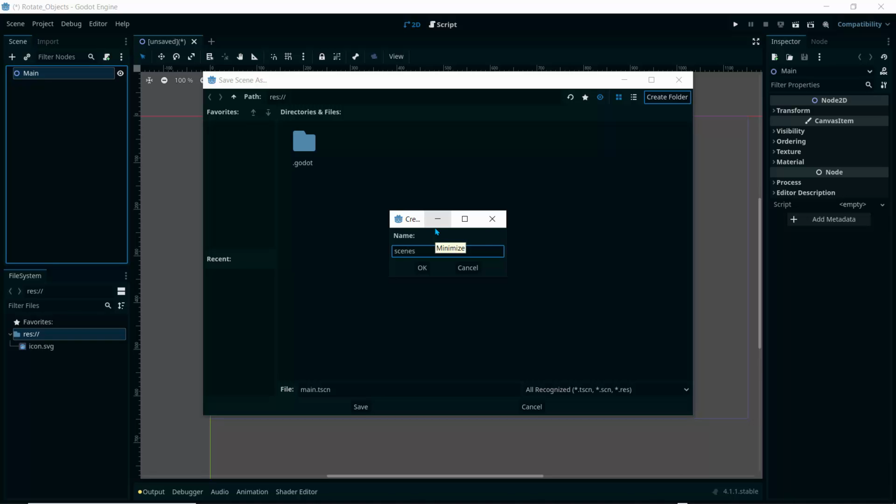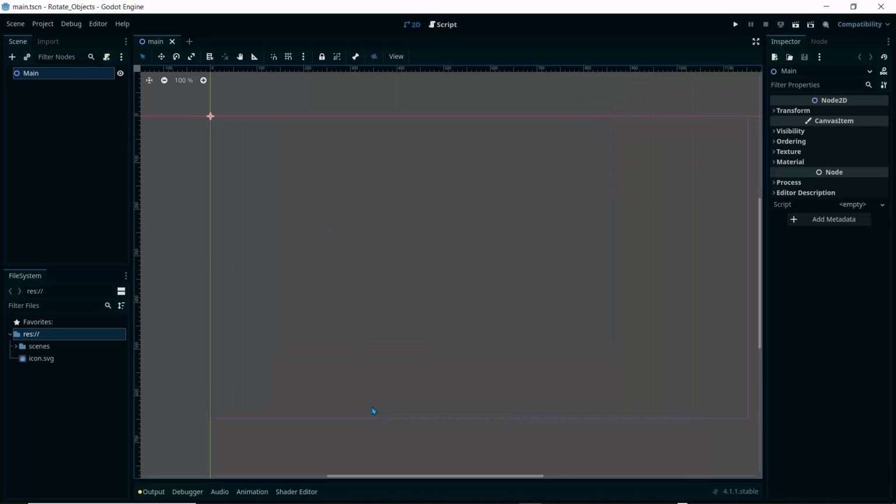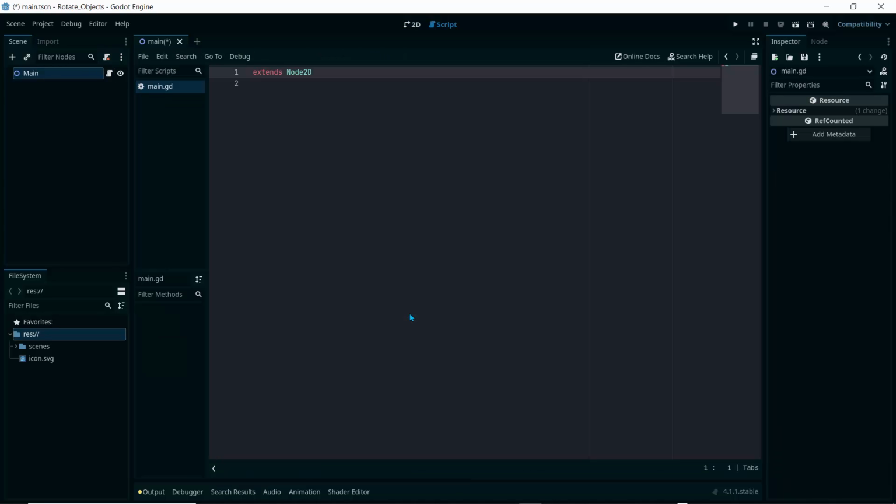So I just clicked create a new folder and create folder, and I gave it the name scenes. And within scenes, I'm going to save my main.tscn file. Now, because this is such a simple project, I'm still going to attach a script and save the script within the scenes folder. So to do that, I'll click on attach script, and here where it says scenes.main, I'll just create the script because I just want to make this as simple as possible.